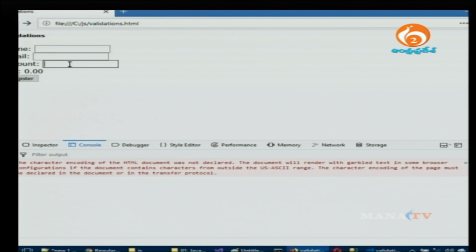We are entering 900. 9,000 is the actual amount, but the tax is 900. So it is less than 1,000. That's why it is displaying red color. But if you type 90,000, then the tax is 9,000, and it is greater than 1,000. So it is displaying green color. Like this, we can provide dynamic outputs to the user.